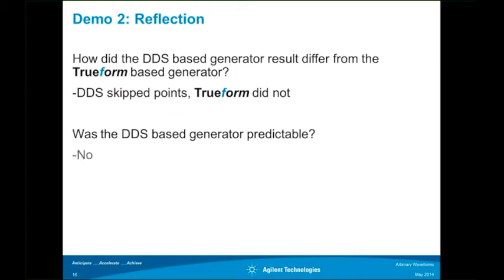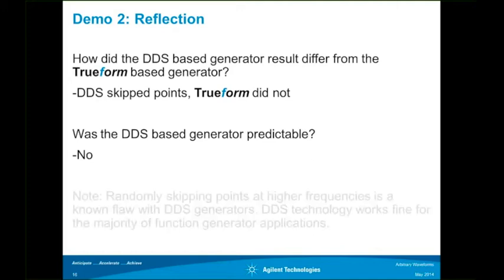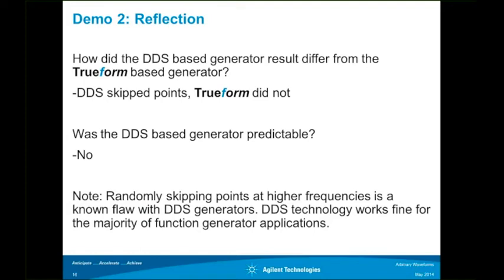And with that second demonstration, was that generator predictable? It wasn't. Anytime you change that frequency setting, DDS is going to determine its own algorithm to output its points. That's going to be a little bit frustrating, especially if you need a predictable result. I don't want to denigrate DDS too much because it is an industry standard, so obviously people love it and use it right now. However, we have another paradigm. Trueform is not going to have those same types of flaws.